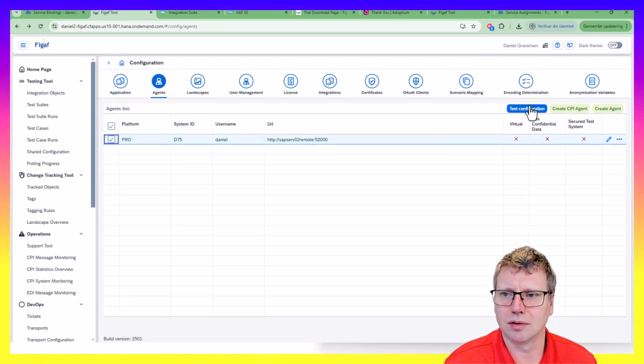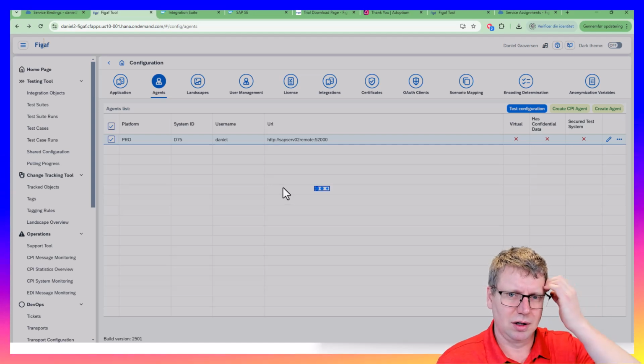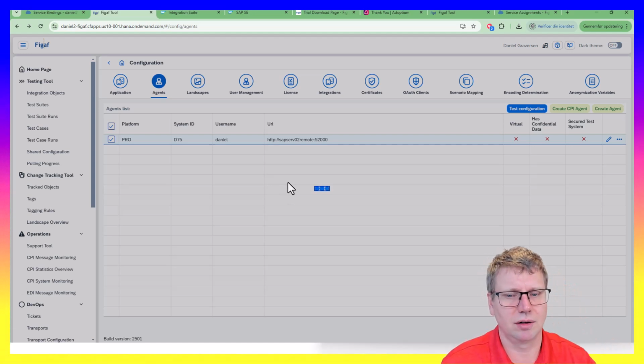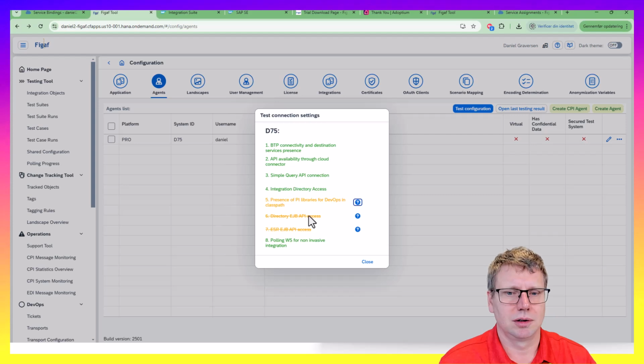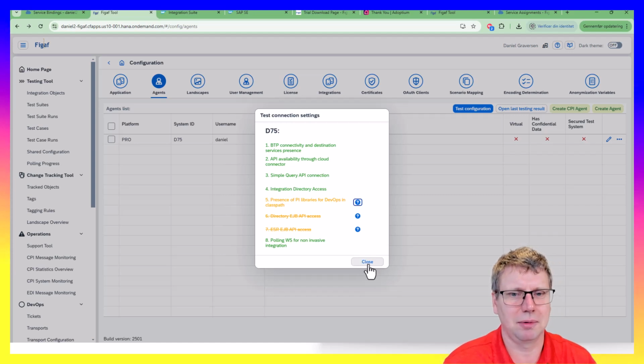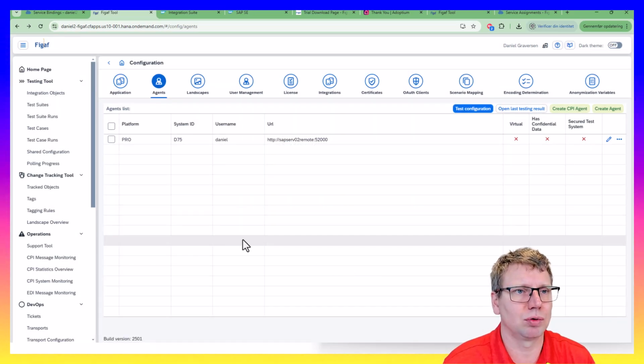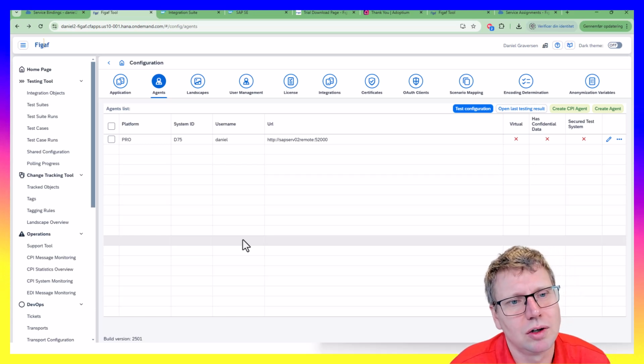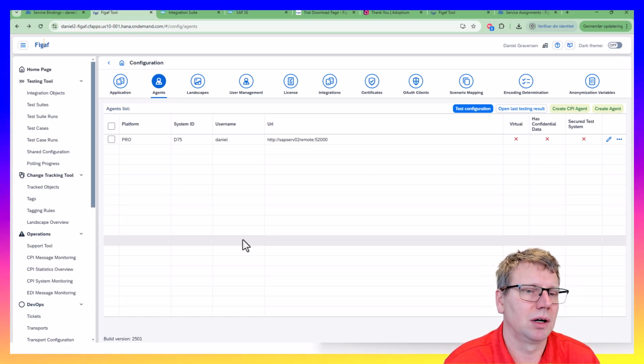automatically. So we can test the connection to see if everything is correct here. And this is okay. We do not have the PI libraries. We don't have the access to it anyway. So that should be all good. So this was actually all you needed to do to connect a PI system to Figaf.